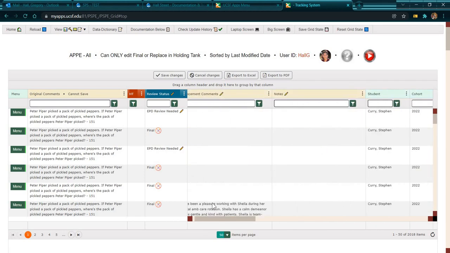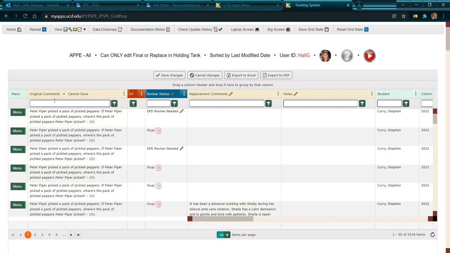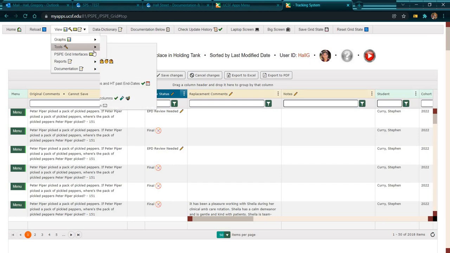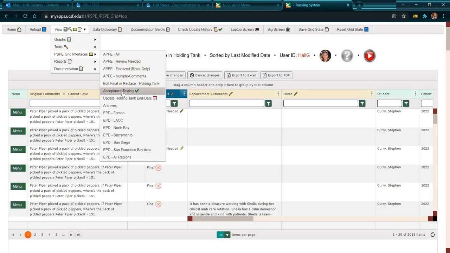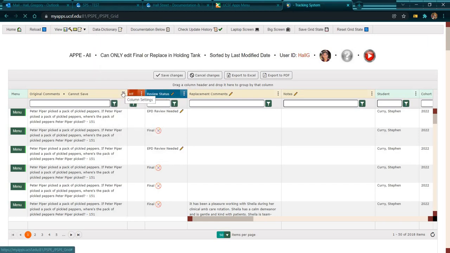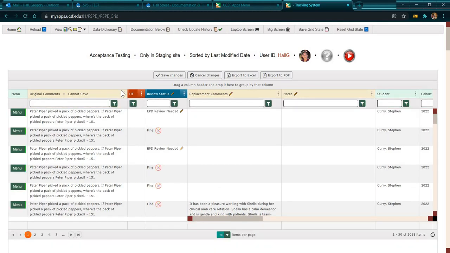So what we're going to do here is we are going to go to our acceptance testing interface right here. So in our acceptance testing interface, I could edit the reveal status regardless, whether it's in the primary table and of course if it's in the holding tank, because it's for testing.